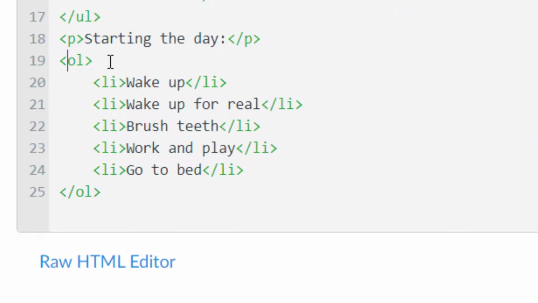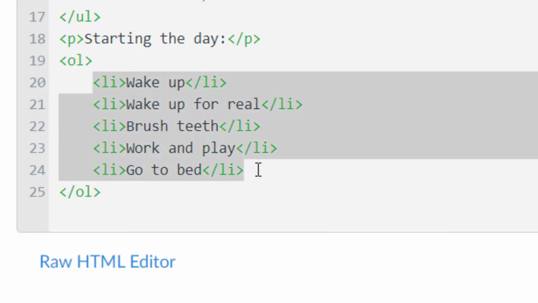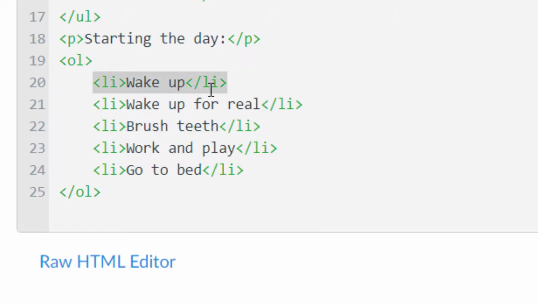Now ordered lists are exactly the same as unordered lists, except you have an OL instead of the UL. The order in which you put them in makes a difference because the first one is going to be number 1, the second one is going to be number 2, the fifth one is going to be number 5.